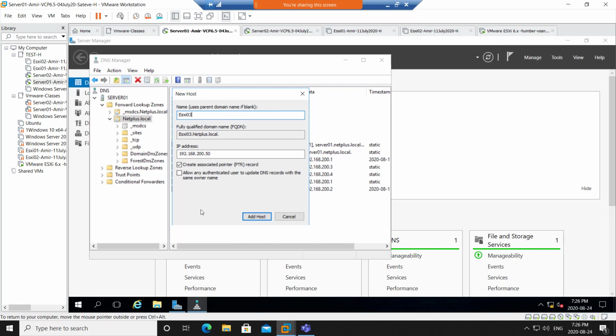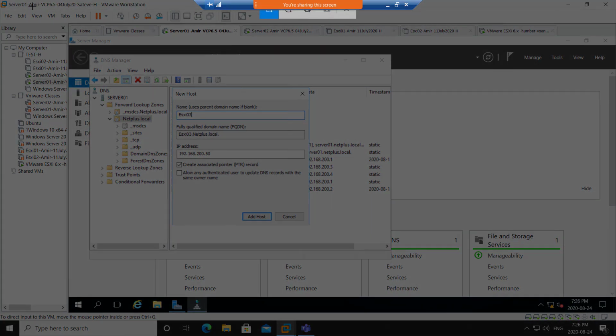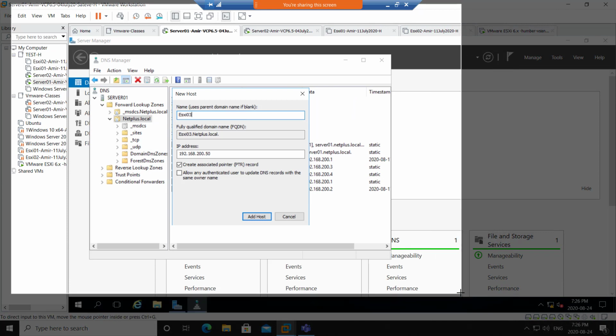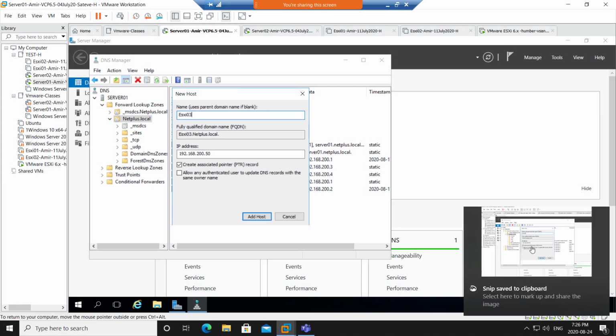So guys, before I add a host, this is your third screenshot. Put your third screenshot here. This is a record added for E6I03. I'll just put it there.